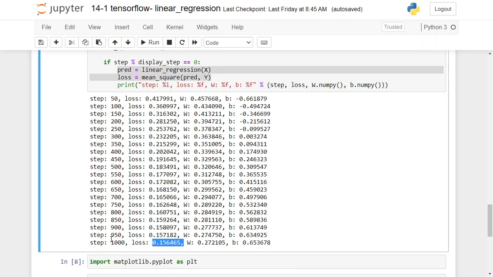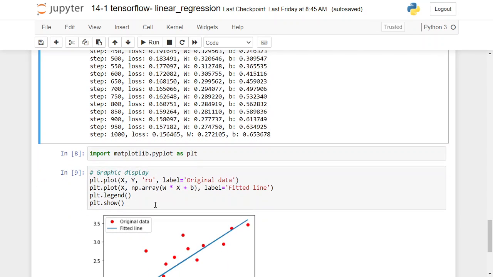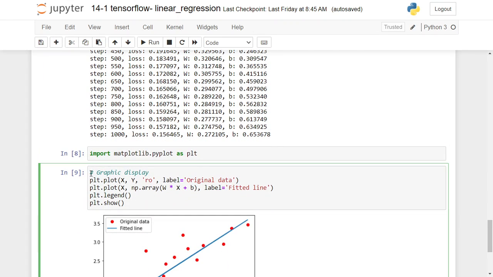Remember, this is shown every 50 steps. Maybe in some of the steps, let's say 950 is this much, and 951 goes up a little bit. So our gradient actually changes the parameter, changes directions, and then applies the opposite direction. That will eventually settle at the lowest point. And then at last we display the results.